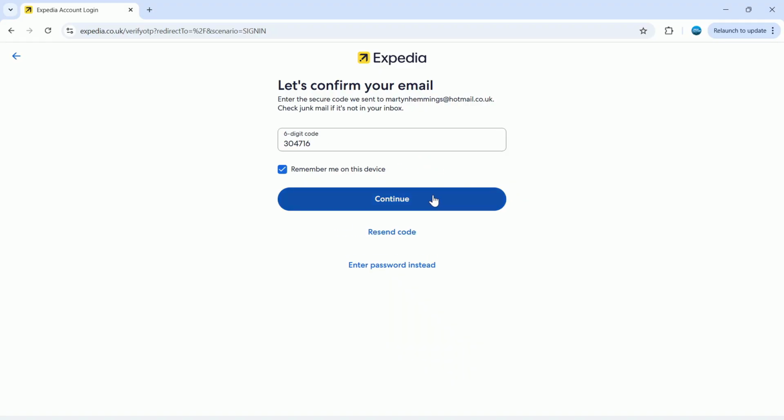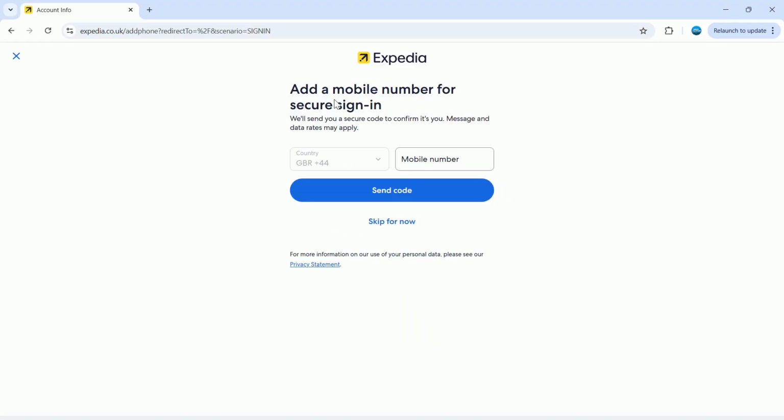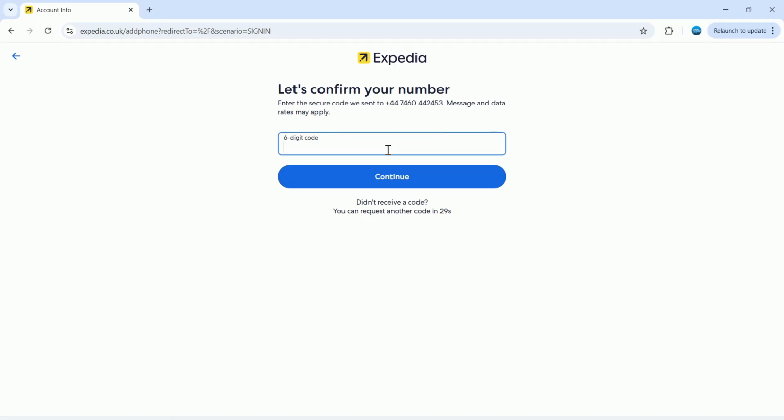Once you've done that, click continue, and then what it's going to do is ask you to add a mobile number, and this is just to enable a secure sign-in. Again, they're going to send a secure code to your mobile number, so make sure to enter a number that you do have access to. Once you've done that, click on send code, and then enter the 6-digit code into the next box.